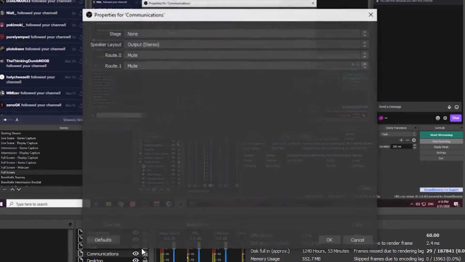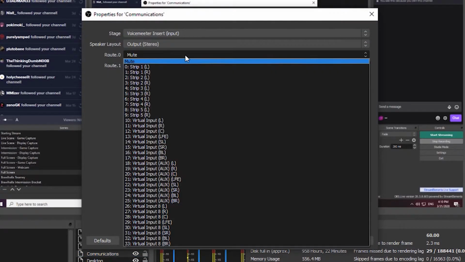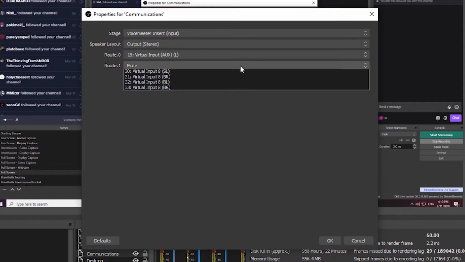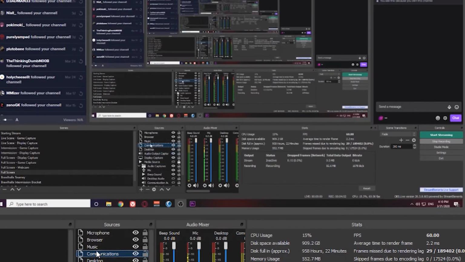So right click on that, go to the properties. We're going to stage this again as an input. We're going to route it from the VoiceMeeter aux input, which we have set as our default communications device on our computer. So number 18 will be our route 0 and number 19 will be our route 1. Go ahead and hit OK on that.